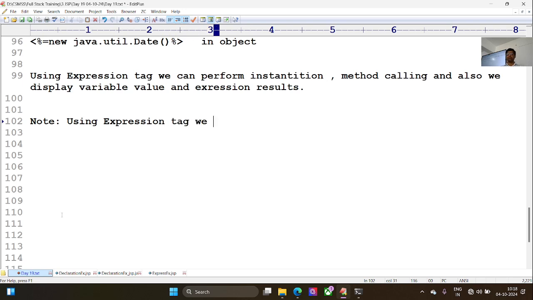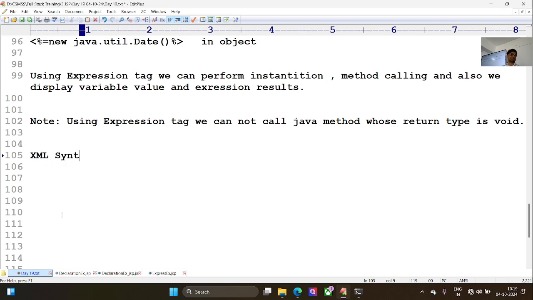Using expression tag we cannot call Java methods whose return type is void. If it is void, does it bring any value? No. So, okay, fine. Now we shall see XML syntax. Shall we see?